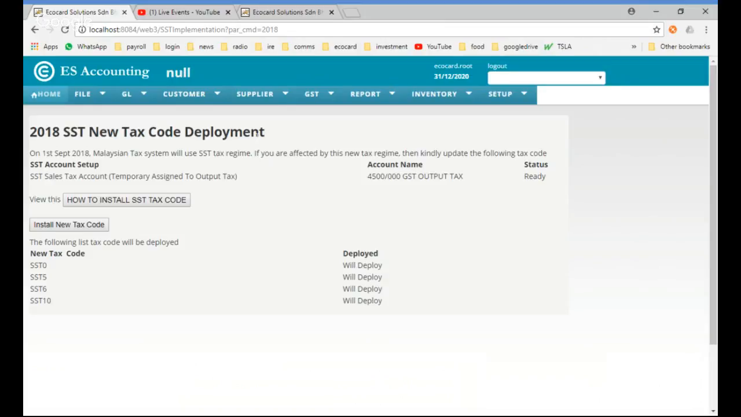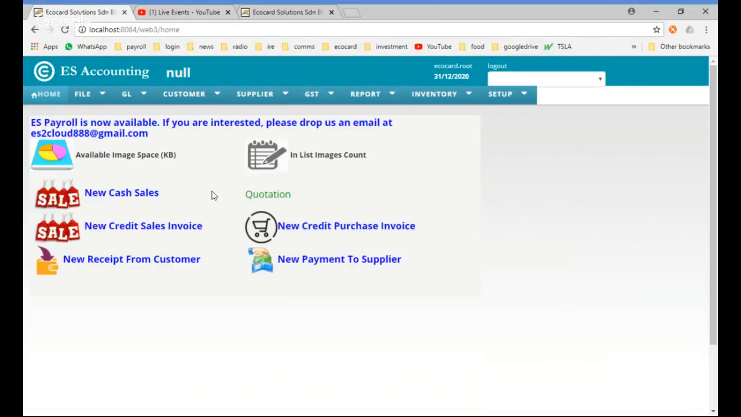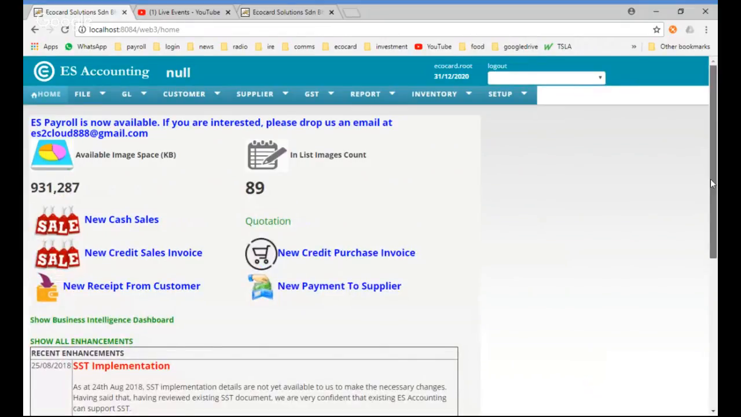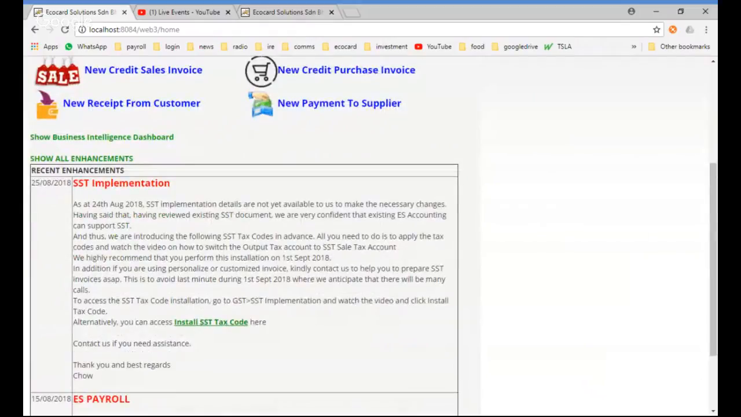Before you install the tax code, I highly recommend you read this announcement page. Do not install before 1st September. If you install before 1st September and the government changes the regulation or rules, or introduces a new tax code, then you have to remove them. So I recommend you do it only on the 1st or later. That is very important. In addition, you need to create a new SST sales tax account.